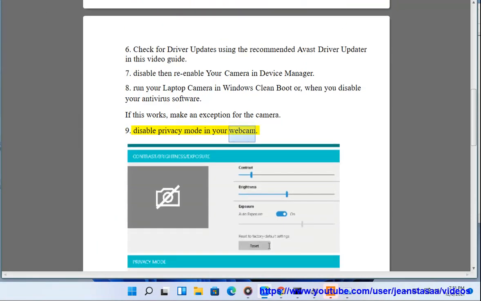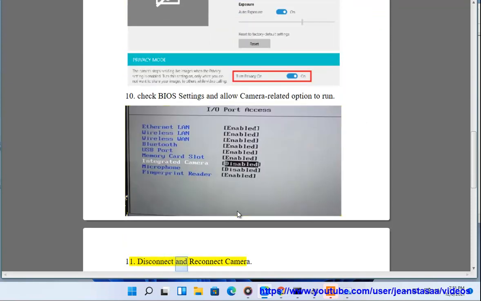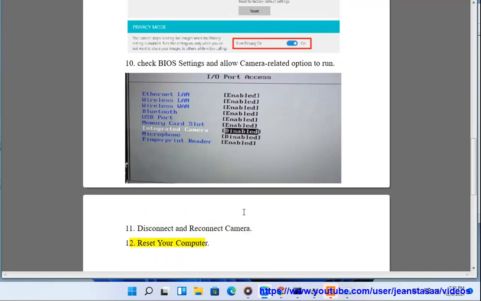Disable privacy mode in your webcam. 10. Check BIOS settings and allow camera related option to run. 11. Disconnect and reconnect camera. 12. Reset your computer.